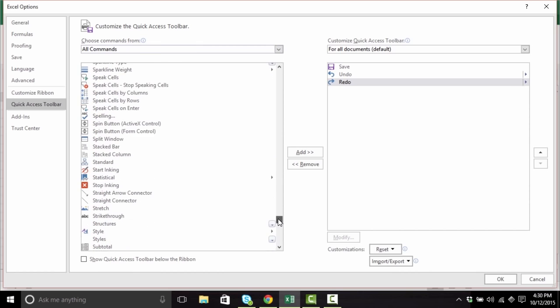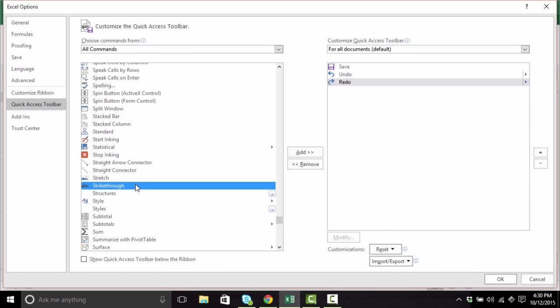And I'm looking, and strike-through. Go ahead and find strike-through from the All Commands list, and I'd like to add it to my Quick Access toolbar now. So either by highlighting it and clicking the Add button on the right-hand side here, or by double-clicking on it, let's go ahead and add it to the Quick Access toolbar.